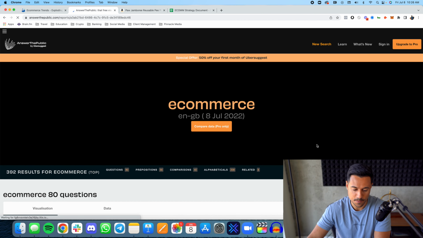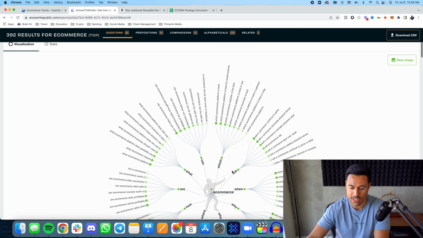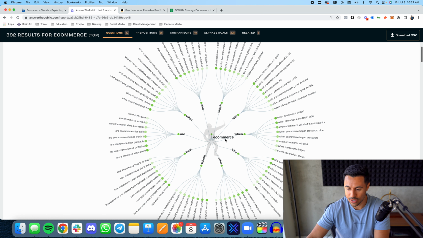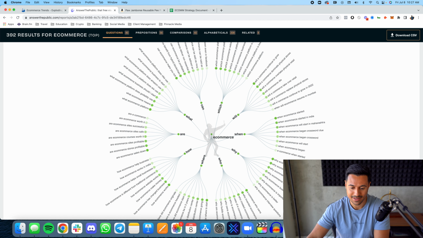Click search. And again, you can filter out where this search is relating to. But then basically it'll break this all down for you. So e-commerce. So it'll say when e-commerce started in India, when e-commerce will start in, I don't even know where that place is, when e-commerce began, crossword clue. So it just starts to break down a lot of the things that your potential customers are asking.